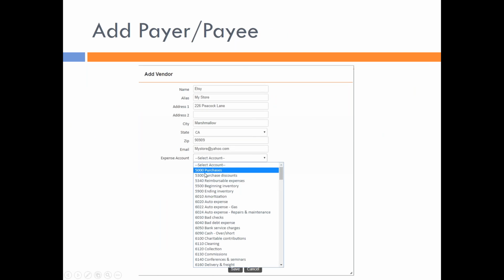To add a vendor, as I showed before, if you happen to see a vendor that was new, all you do is click on that link and it brings up the add vendor screen. And from here, you enter the name of the vendor. The second part, the alias, is an important part.